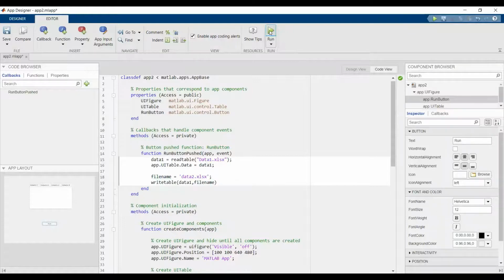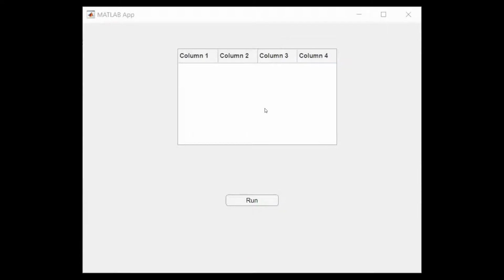Let's run. Okay, now we can run. So we will see that the data came from data one and is shown here. And we'll also transfer this data to the Excel file data two, as we see.